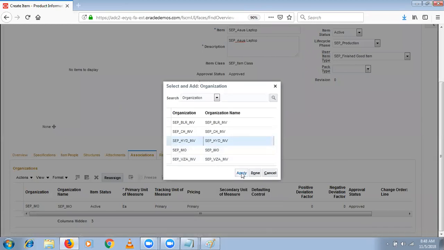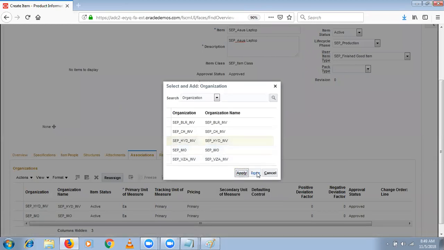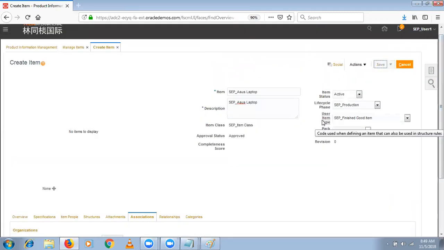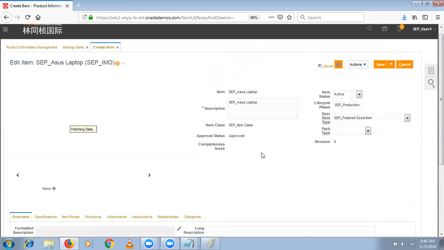So now let's associate with Hyderabad inventory. Select done. Select save. So is it saved successfully? So later what we will do is we'll change it in the template.